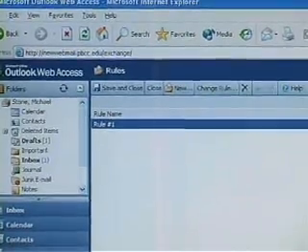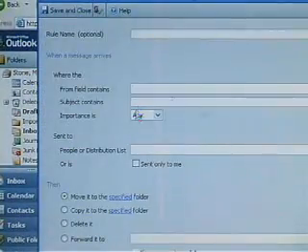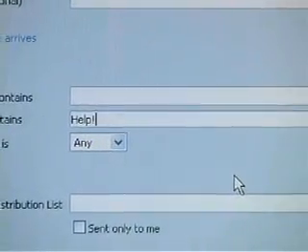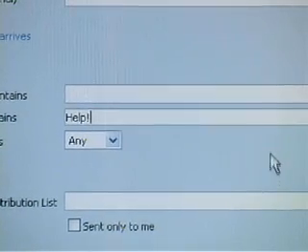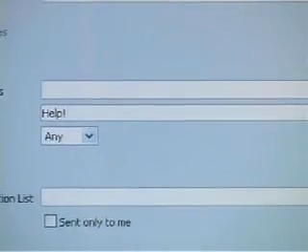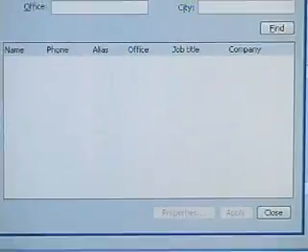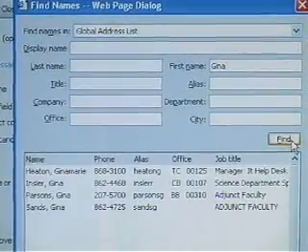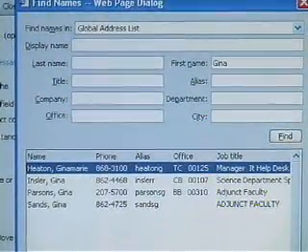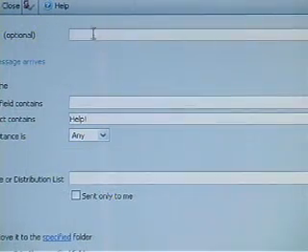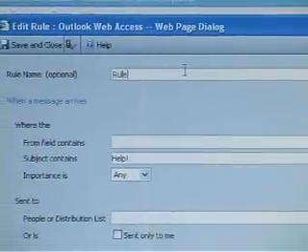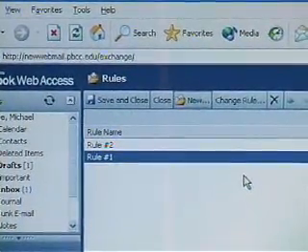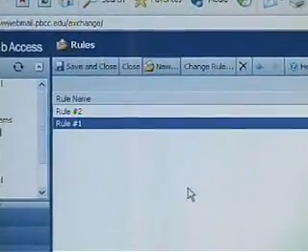And you can also create a rule based on the subject, for example. Maybe we want to forward any messages that contain this in the subject line to someone else. And we'll save that rule. As a result, these messages will automatically be organized for you.